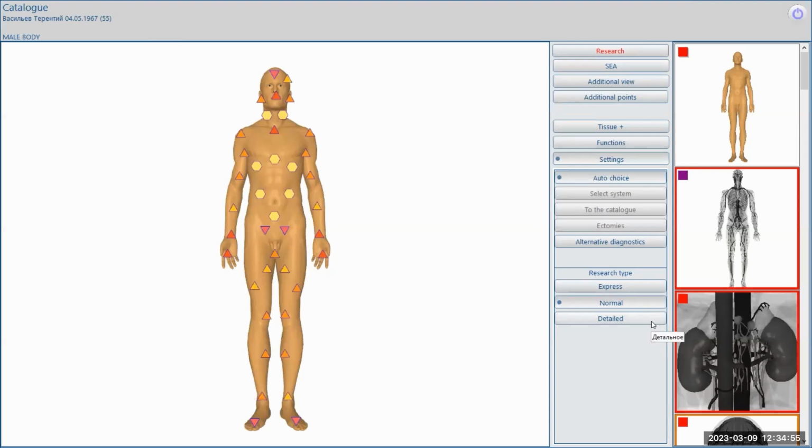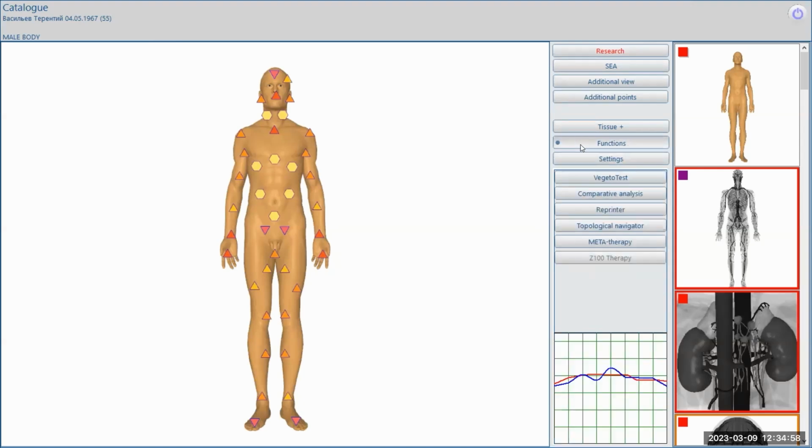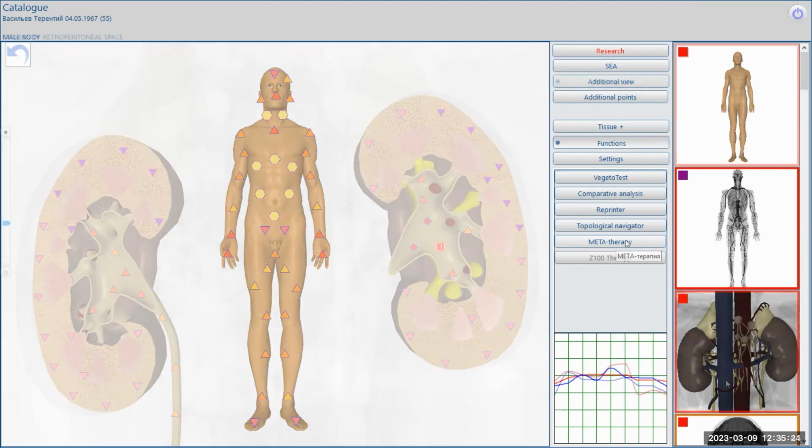Here we see where the metatherapy function is located. This is one of the most frequently used functions by our users. And how does it work? Metatherapy is an influence from the hardware on an organism by means of a right-hand polarized field.